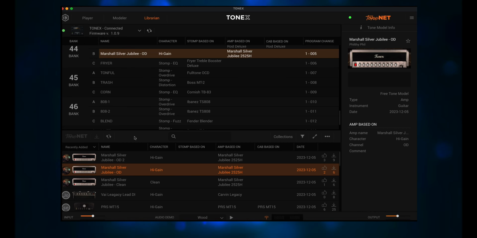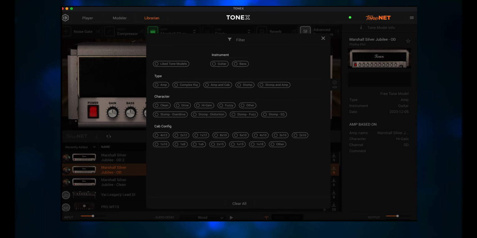In the middle of the app right here, there's a search panel, and to the right of it, it says collections. To the right of that, it shows an icon that looks like a funnel. Click on that, and you'll get a filter panel with all sorts of options. The first option is liked tone models. Click on it and close the filter panel.